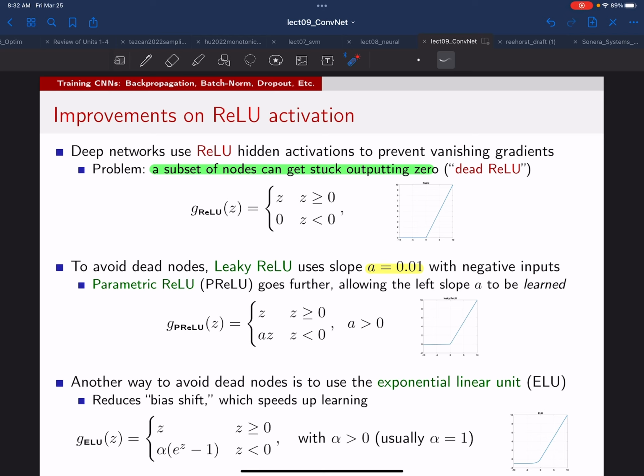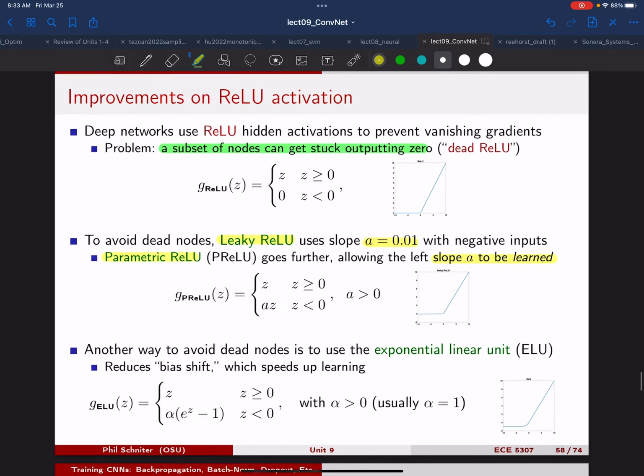This is the leaky ReLU. There's even a more sophisticated version of this that says, let's make that left slope learnable: the parametric ReLU. So you can learn that. Maybe you'll find something that's better than 0.01. Okay, so this works pretty well, and there are many, many other activations that have been proposed.